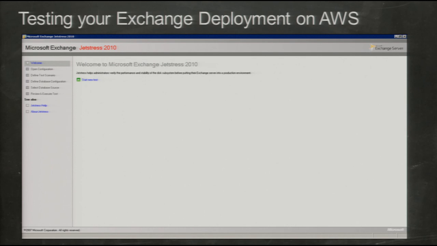in terms of testing your deployment on AWS, there's a couple of tools that I would recommend. The first one is something called JetStress. JetStress, so Jet is the name of the database under Exchange. Exchange does not use SQL Server. It uses this product called Jet from way back when. JetStress actually will stress test your environment to make sure that you have enough I/O capacity to actually run Exchange inside of that environment. We've run JetStress many times against EBS.